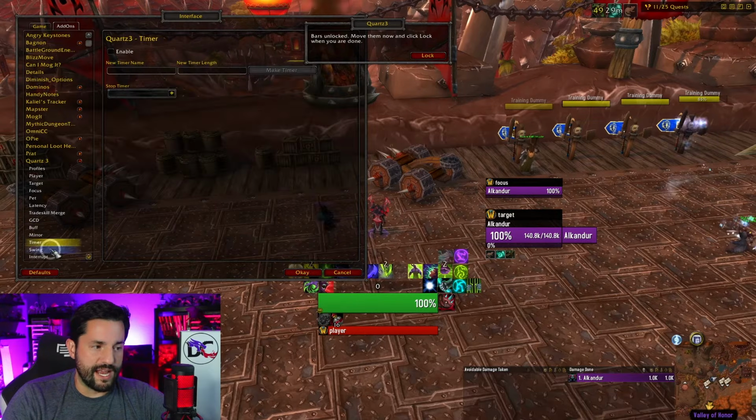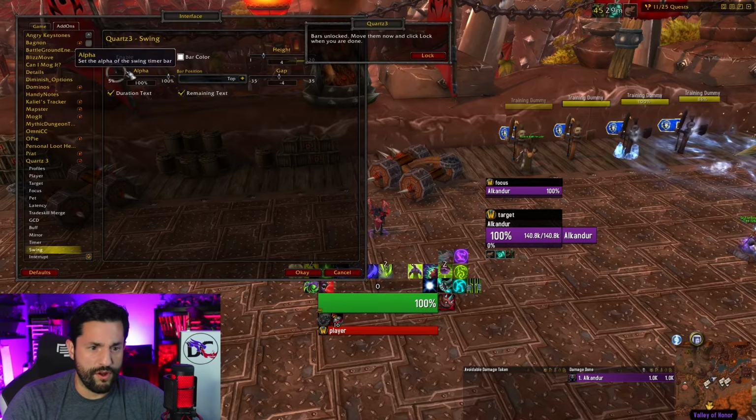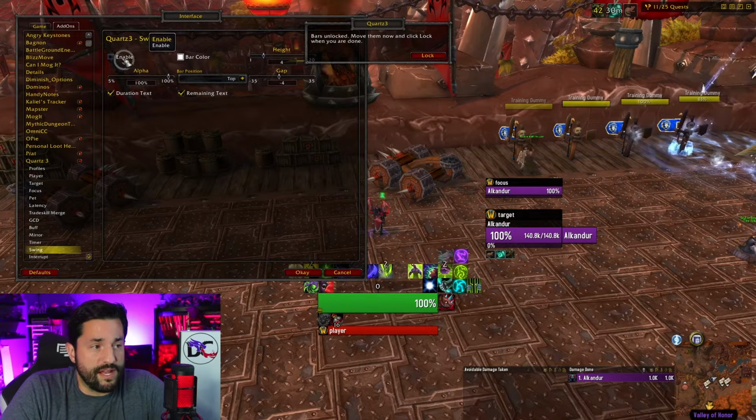Mirrors I've left the same. Timers left the same. Swing timer is nice sometimes. Back in the day I used it for warrior all the time. I've turned this off. I'm not too worried about that.